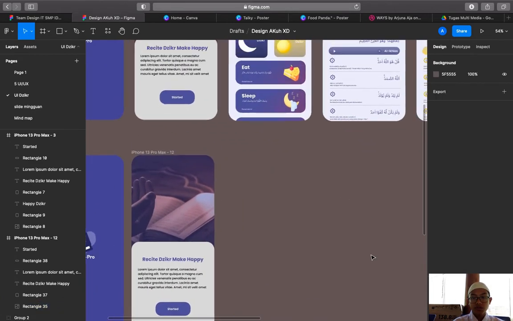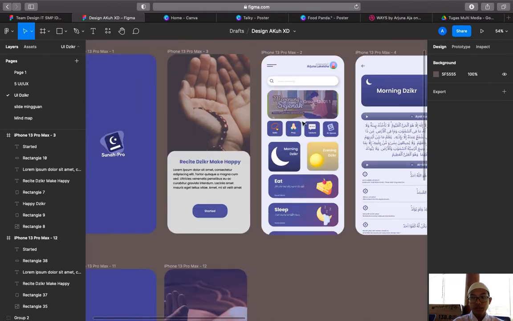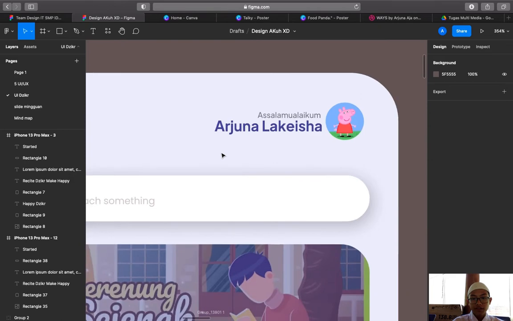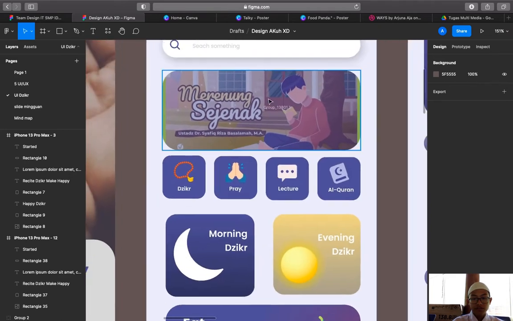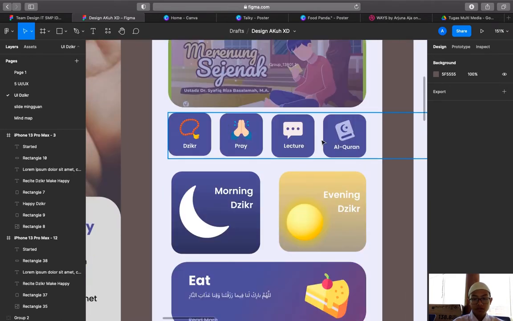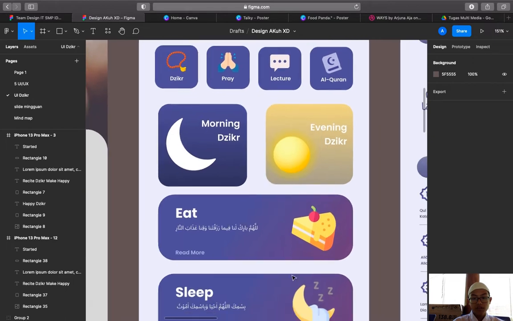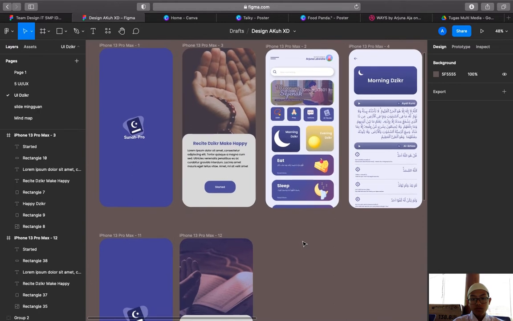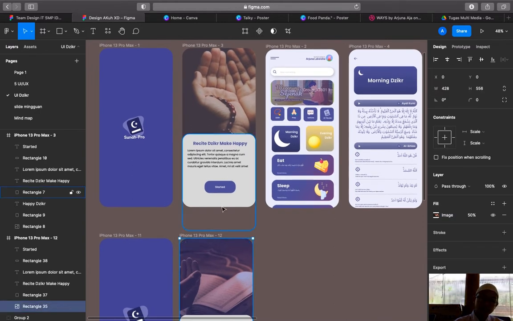Okay, so the next one is that we're going to make the home page. There's a picture, and there are some articles, some categories, morning and evening, and some sunnah things down here. So now we need to make another frame.